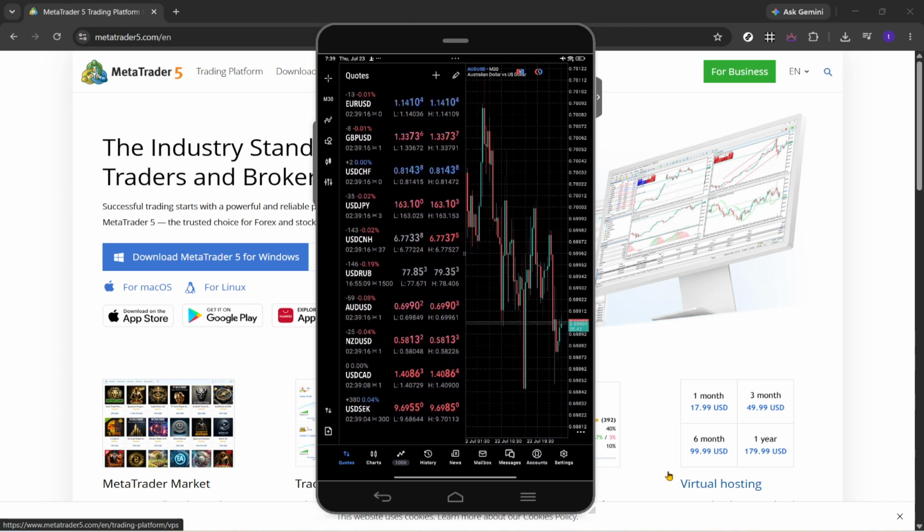To begin, open the MT5 app on your mobile device. Once the app launches, give it a moment to fully load so all menu options appear properly. This helps make sure you can move smoothly through the next steps without any delays.